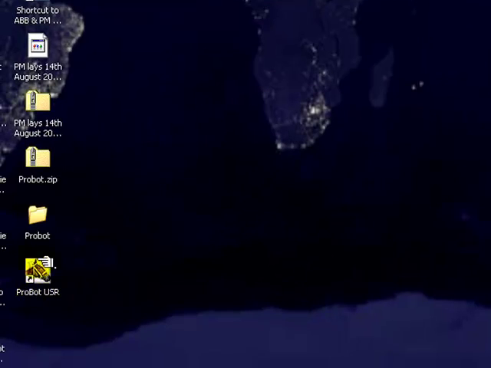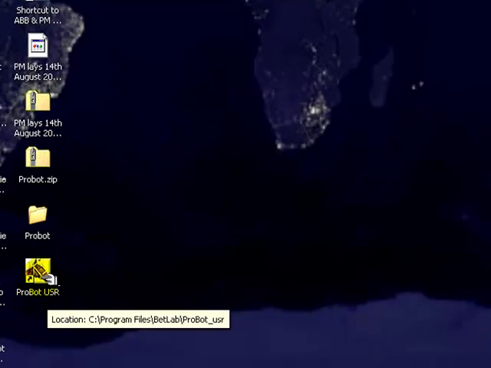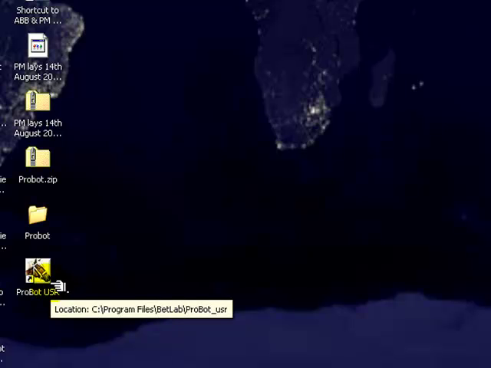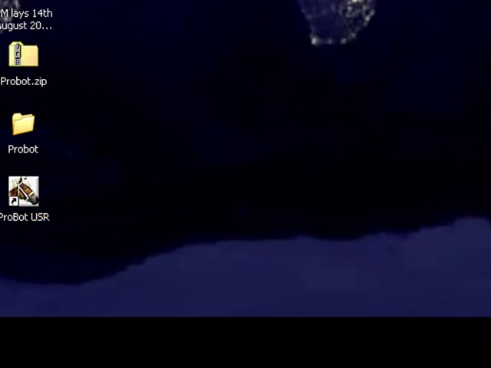What you now notice, of course, if that's all been done properly, is the little horse's head icon here on your desktop. That's the shortcut, and we're ready to move on to the next stage of setting up, which is to open the software and get started.